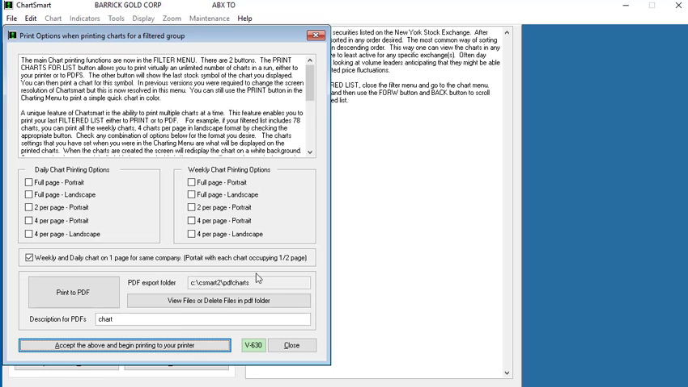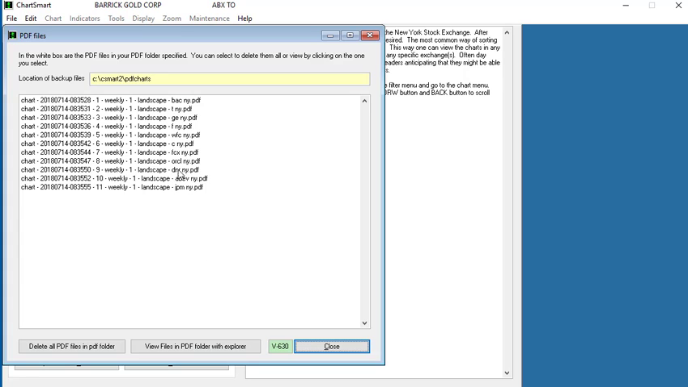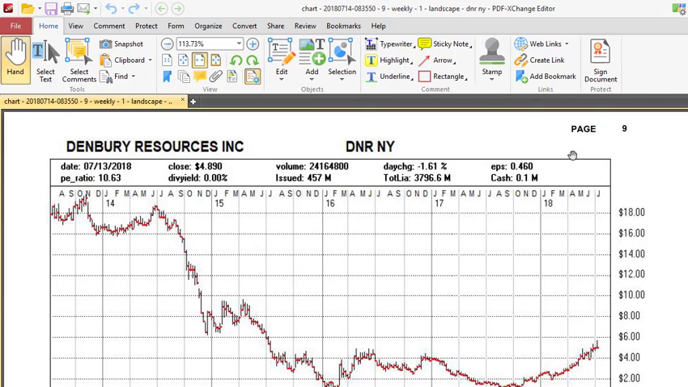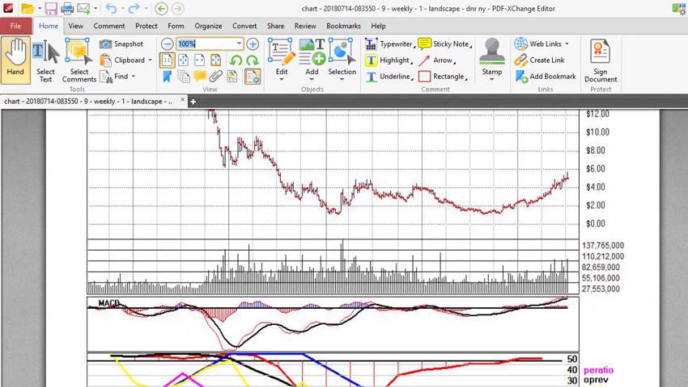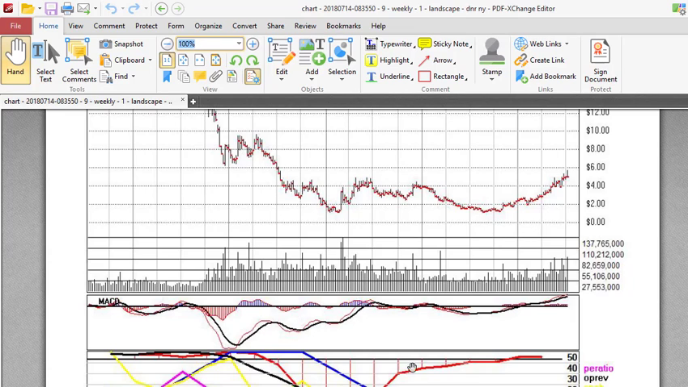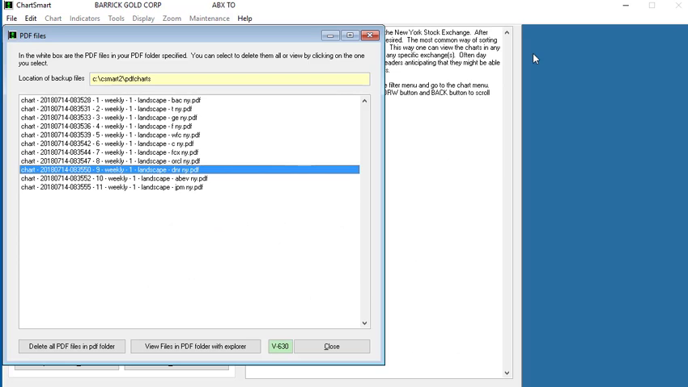So let's go here to view or delete files, and we can always see the name. There's DNR. You can see on page 9, I guess, and there's the page number 9, and here's the chart. I'm going to reduce it a little bit, 100%, and there you go. So this is what I noticed, is just that the earnings had been coming up, and then the stock had been going up too, and finally they had some positive earnings. You can tell the color of the line here by the color of the wording here. It corresponds. So that, I think, is a good summary of this PDF and printing feature in Chartsmart.